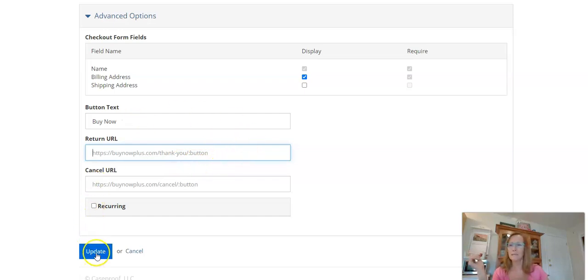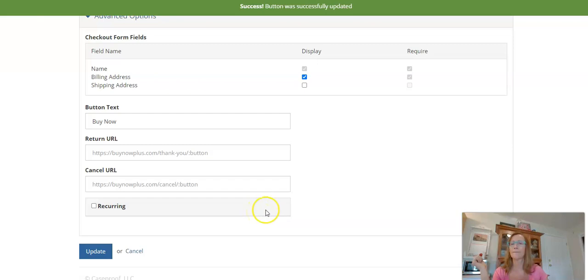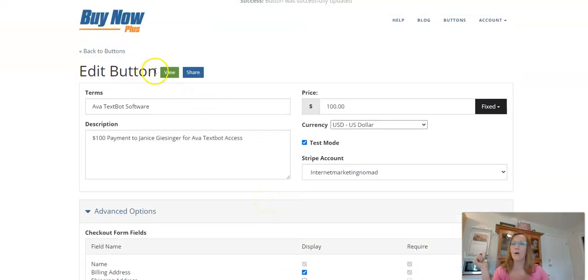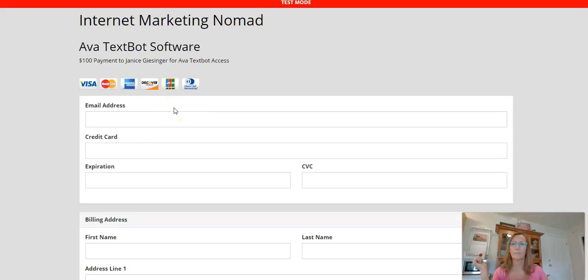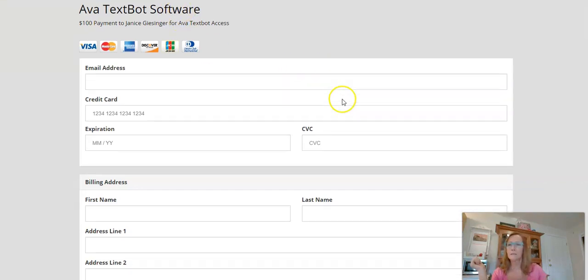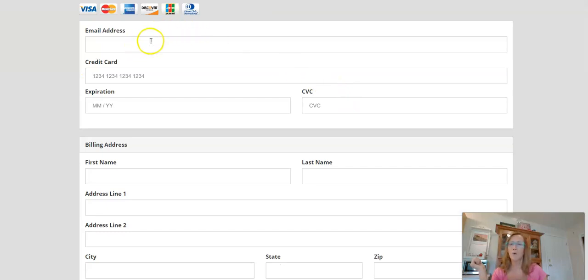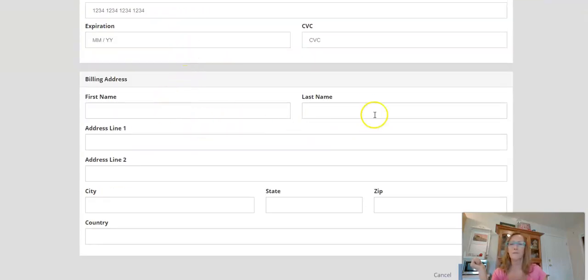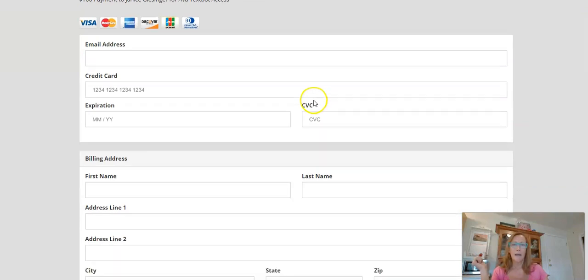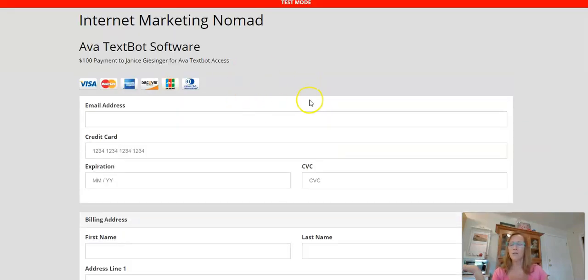Okay, now I'm going to update the information. And now I'm going to view the checkout page again. Notice it's still in test mode. Notice that my typo is now fixed. Also notice I'm collecting more than just their email address now. I also get their first and last name and their address. And yep, so that's what my checkout page now looks like. It looks good to me.